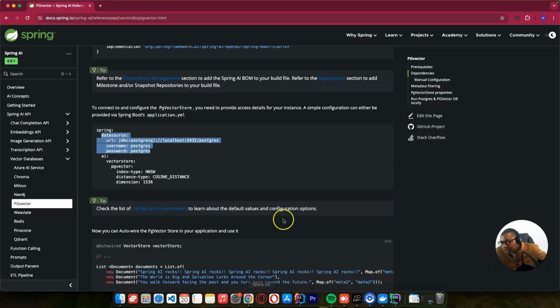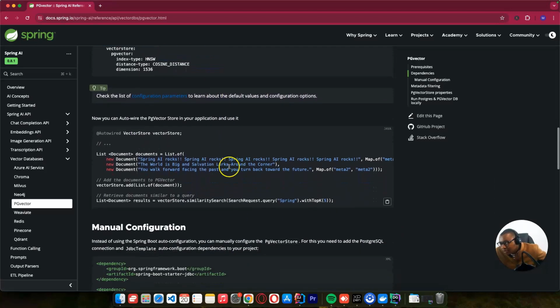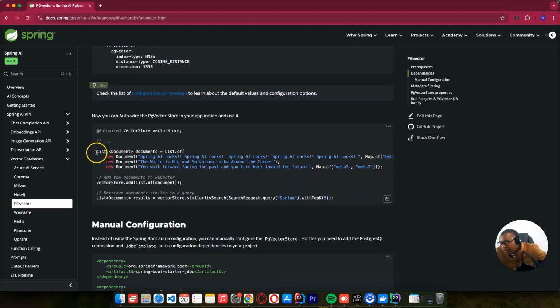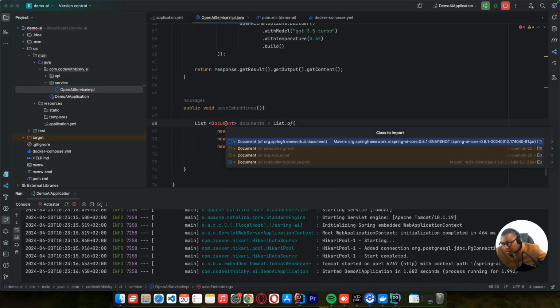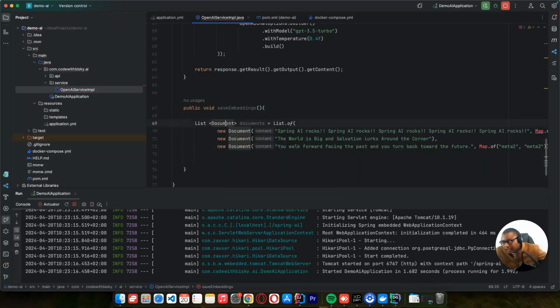Let's go to our documentation. In our documentation, we want to run this. We have this list of embeddings. So what we need to do, let's just copy and paste this, and we can import the document, and it's from Spring AI.